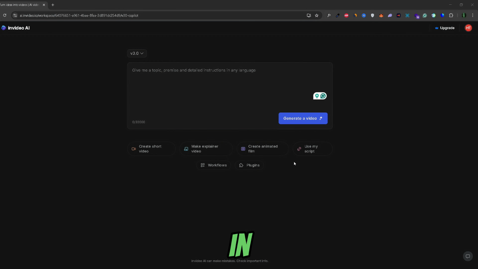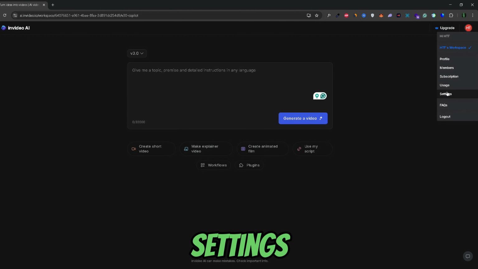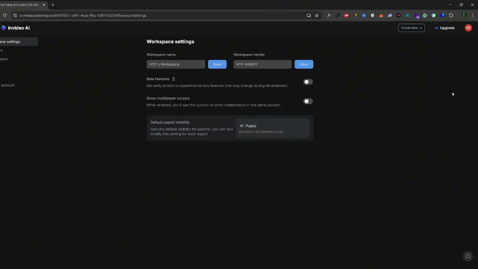So to delete a workspace on Invideo AI, you would need to log in to your account. Once you're logged in, you would just need to go in the upper right corner and click on your profile icon right here. From there, click on the settings tab right here. And in the settings section of the website, go ahead and click on the manage account option, the last option.